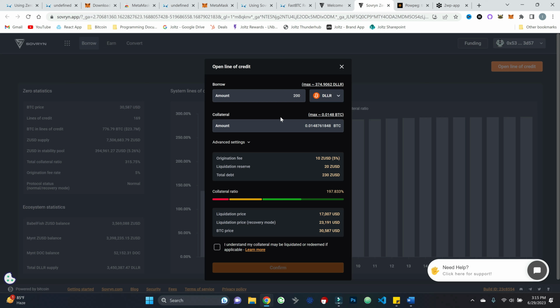But here's the thing, when someone redeems their stable coins, the RBTC that goes to the redeemer is allocated from the line of credit with the lowest collateral ratio, even if it's above the 110% minimum.